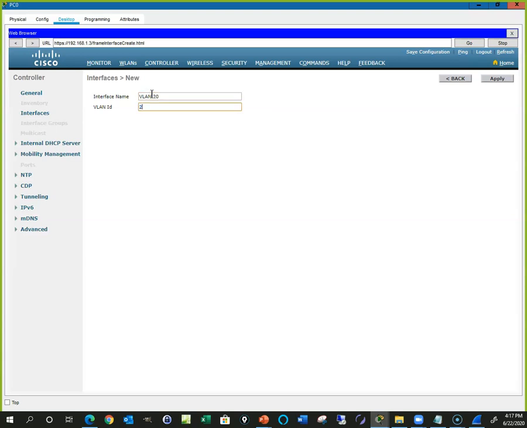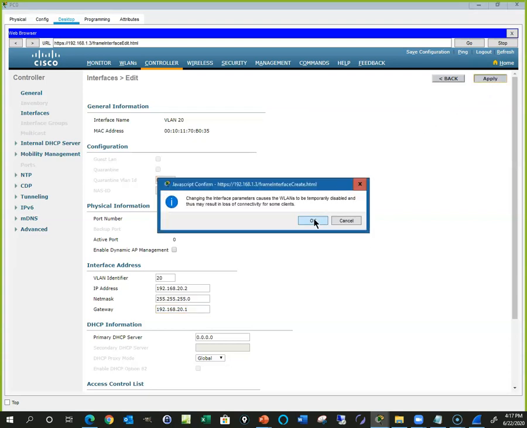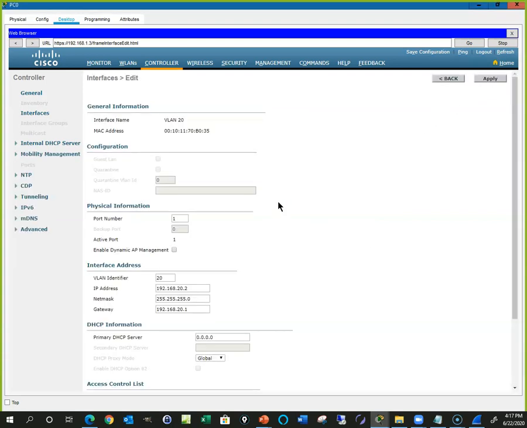VLAN 20, and the VLAN ID will be 20. Apply it, and go through the same process here, and it was interface 1. VLAN 20, the IP address 192.168.20.2, and the mask is 255.255.255.0. The gateway 192.168.20.1. And now we can apply that one, and we should now have our 2 interfaces.